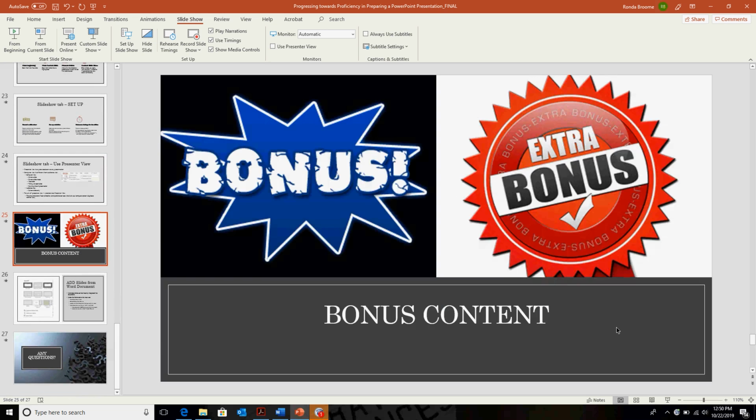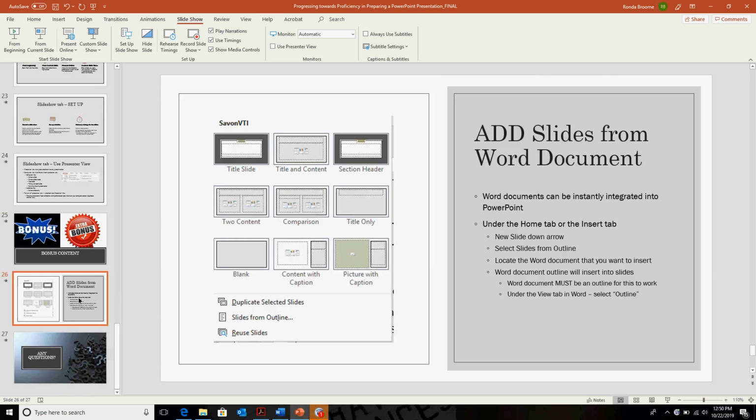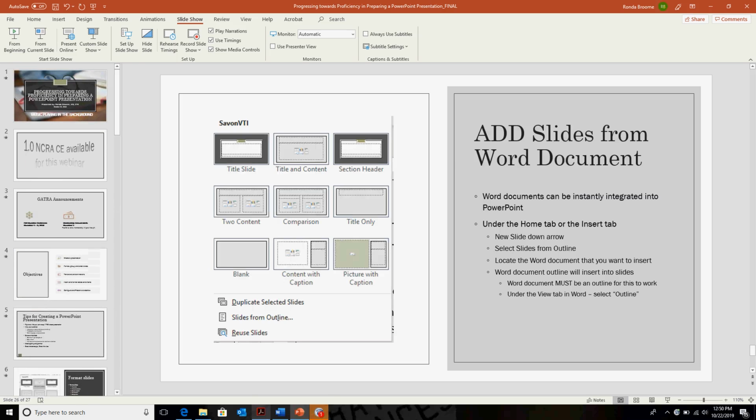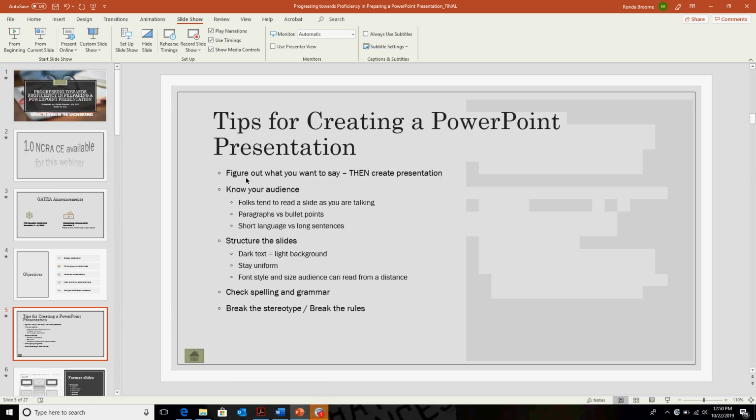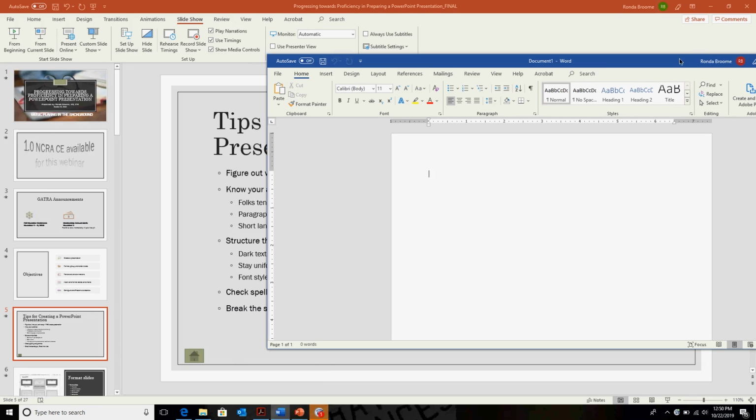So now, as we have 5 minutes left, I want to tell you about a bonus content. You can actually add slides from a Word document. What? So remember at the beginning I suggested that you figure out what you want to say, then create a presentation. So what we're going to do is I'm going to open up Word.